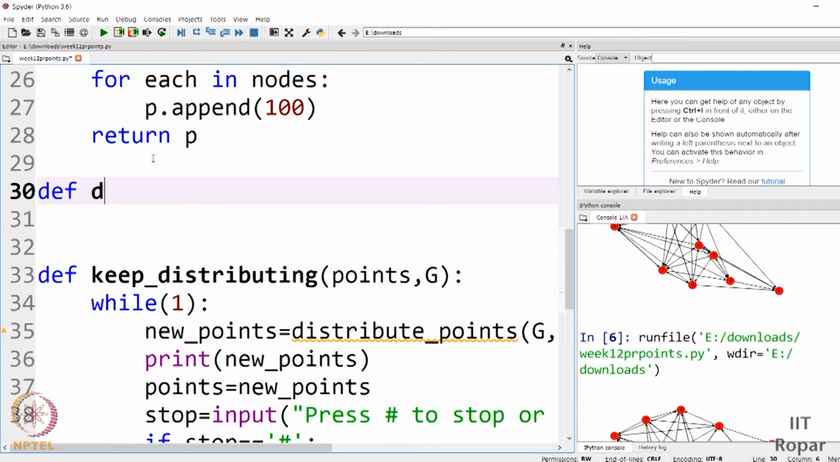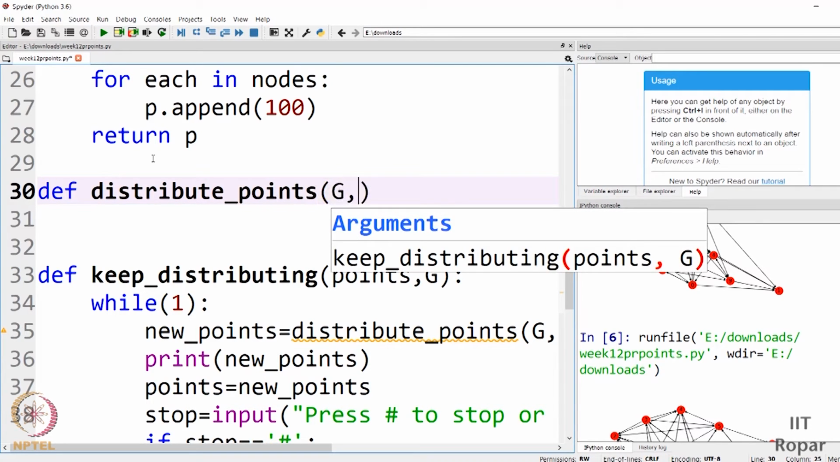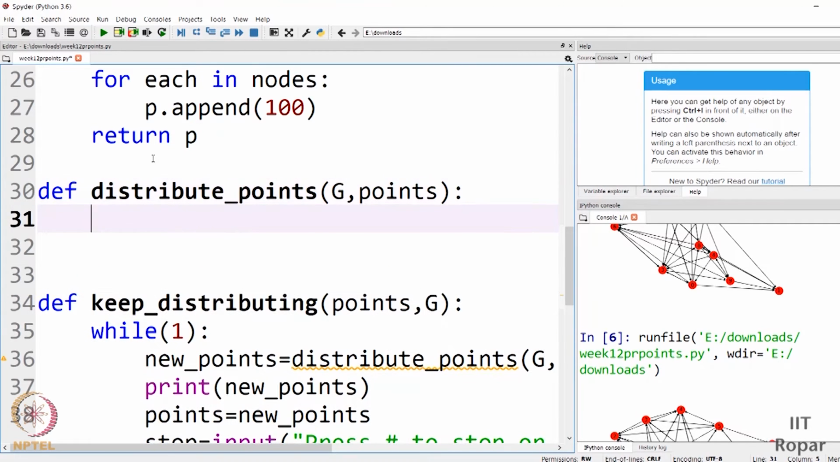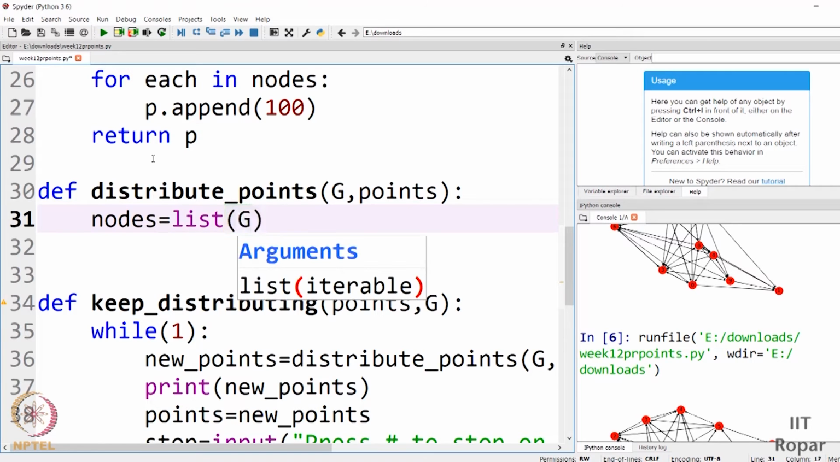Define distribute points on a given graph and a given points configuration. So let me distribute. So as always, we need the list of nodes to operate. So let me get the list of nodes. List of g.nodes.